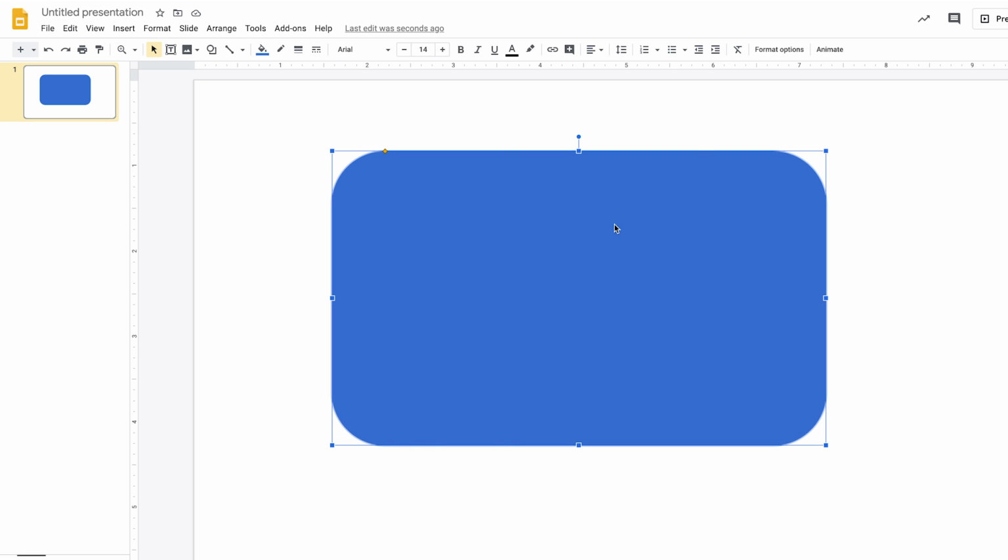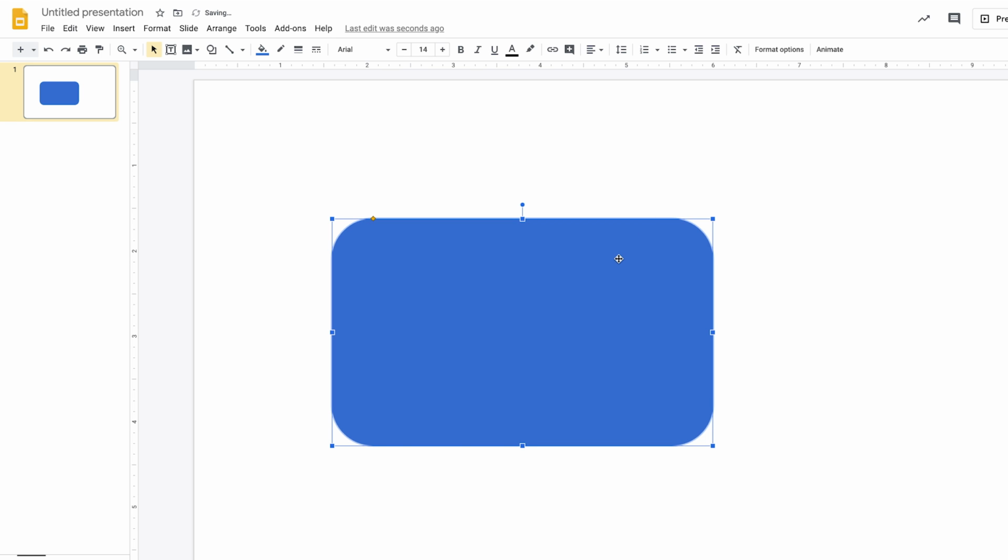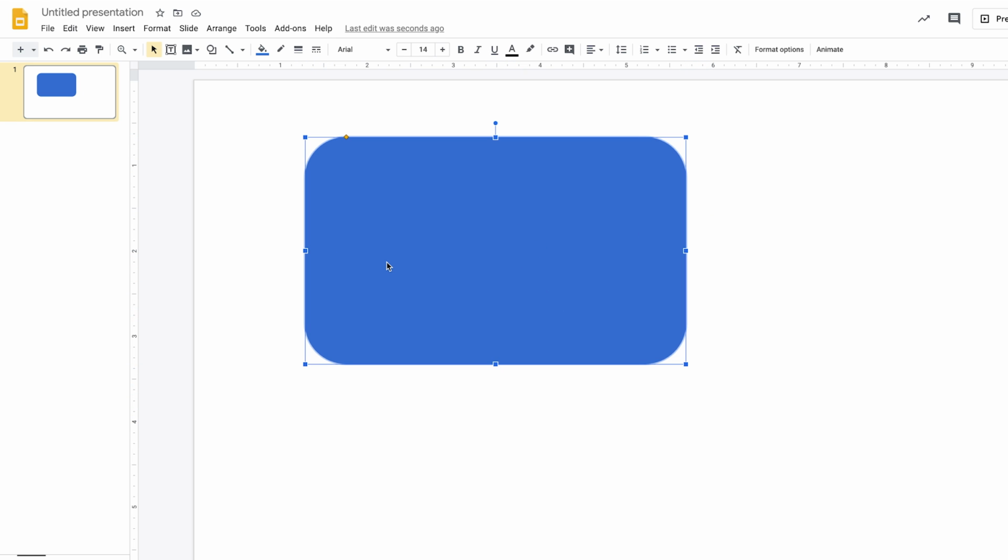Incidentally, I'm going to make this a bit smaller, so you have a bit more room to work with. And when moving your actual shape around, Google Slides will give you a great guide on where it's positioned on the stage of the slide.